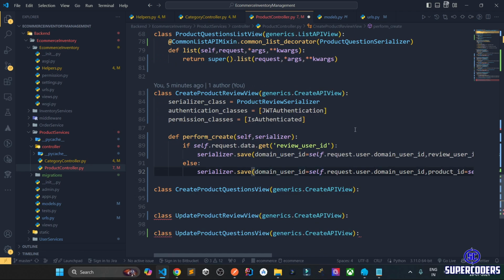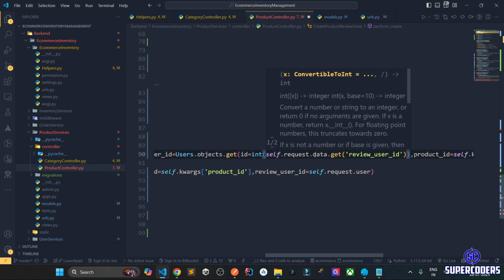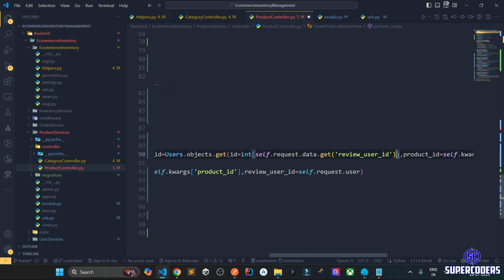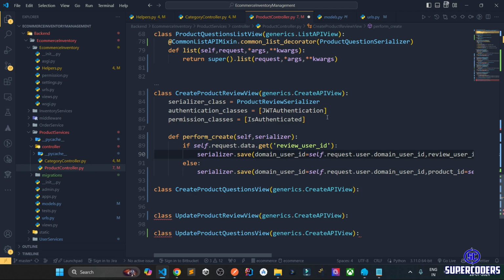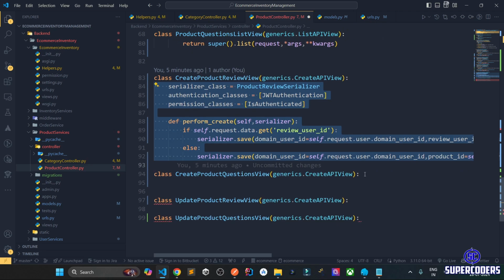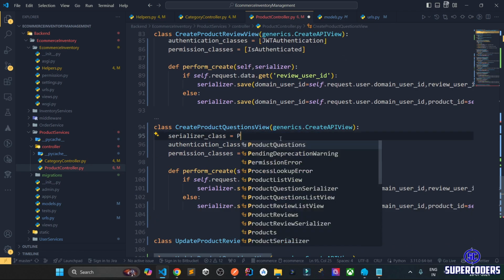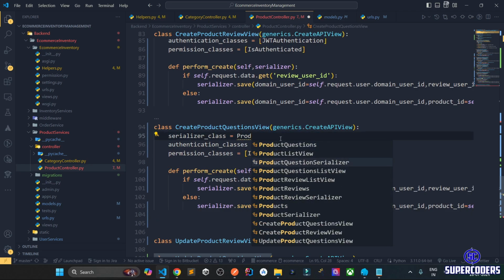Next, we need to work with the create question view. So here do one more thing. While taking the review user id, change this to integer. Maybe it will come as a string and cause some error. So I'm taking it as an integer. After that, copy this same API and paste it in a product question view. And here change this to product question serializer.